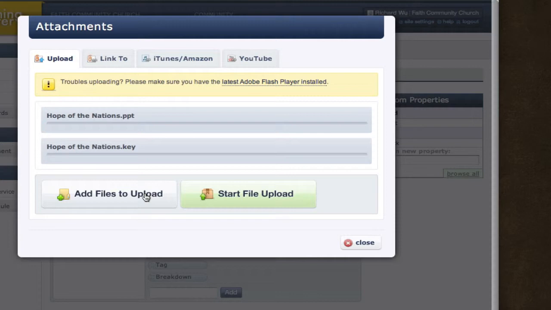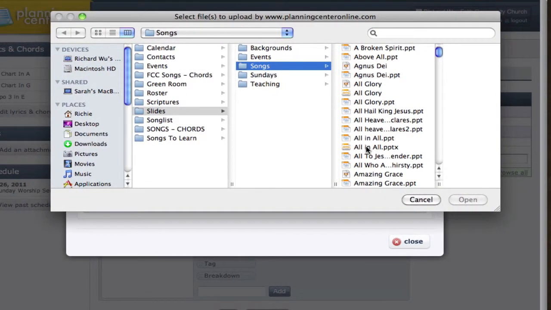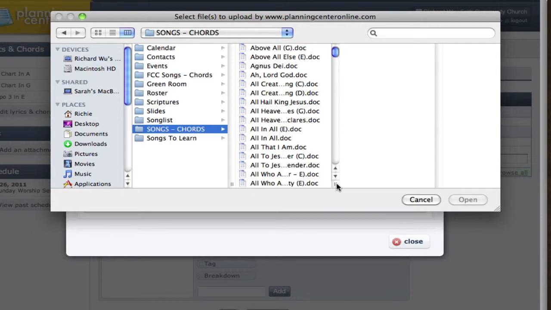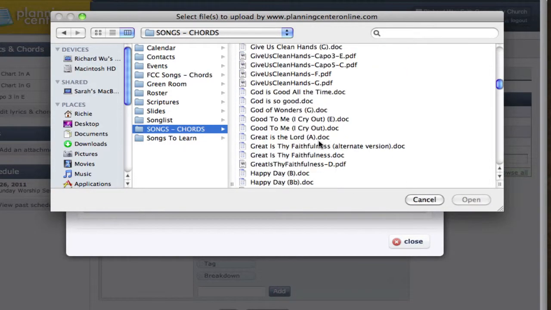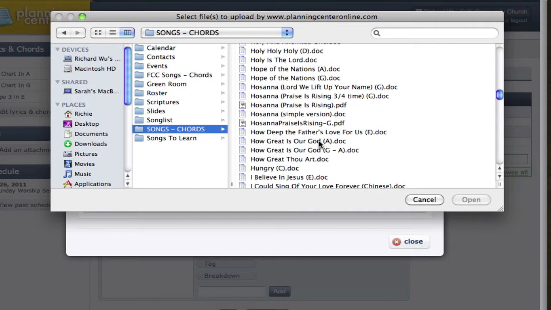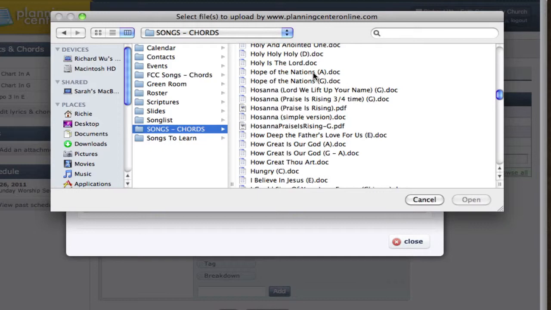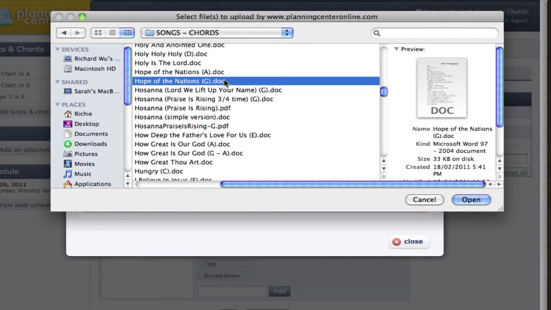I'm going to upload the chords to the song, which are actually in our FCC song database, which you guys have. So the chords to the song are, I believe, in this folder, and it's called Hope of the Nations. So these are the chords to the song Hope of the Nations. Okay, so I'm going to upload this one in A. Actually, we're singing it in G or A. I think we're singing it in G.